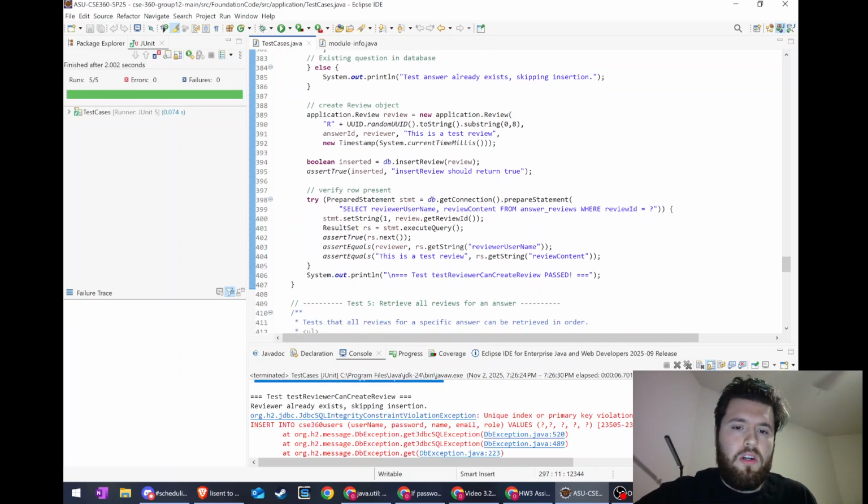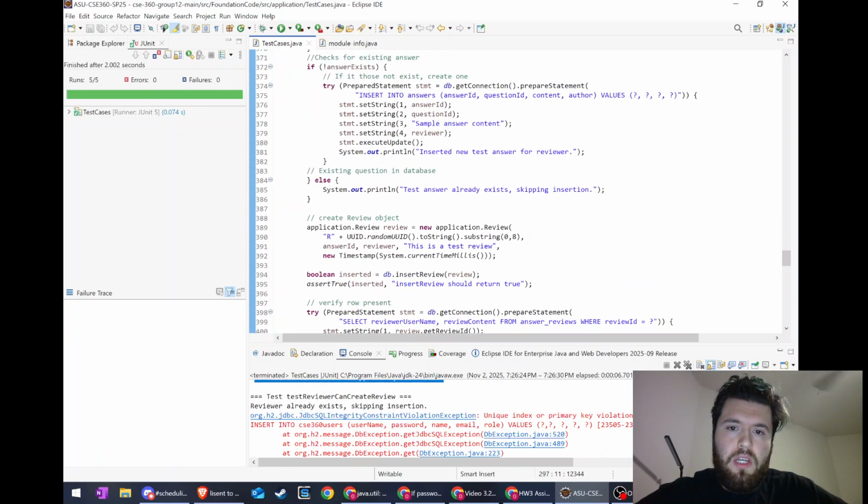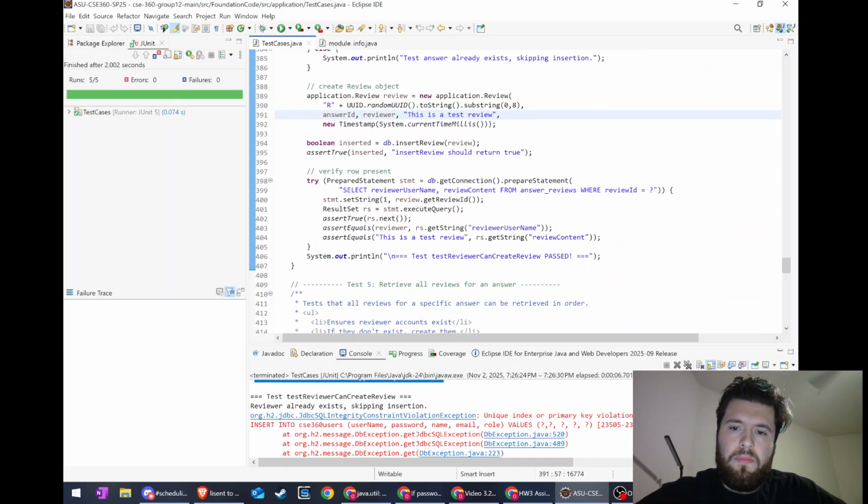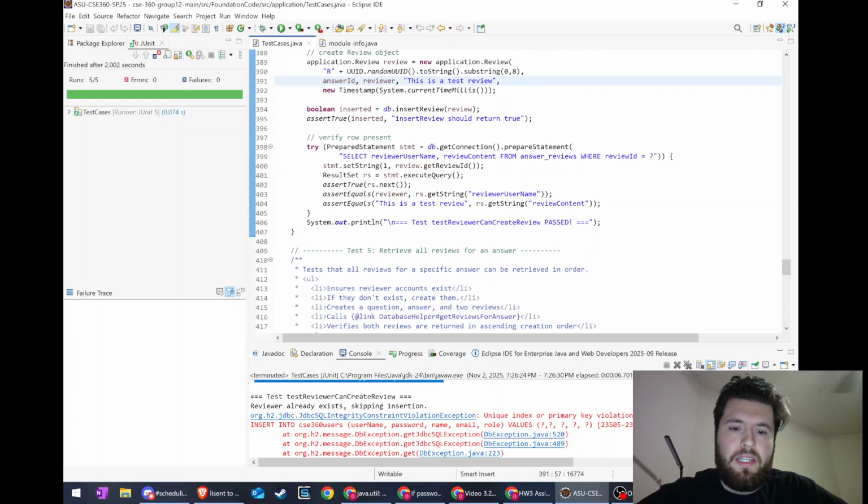So here we're going through. It's just making sure that the next statement is indeed a review, and from there it's checking to see if it is from the reviewer, and then it's checking to see what was implemented, which is a test review, which as you can see here is, this is a test review. And as you can see, it has caught that, so it works just fine as we have passed it.